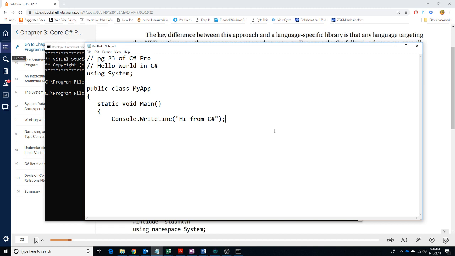Now I want to close out my main method. So I'm going to put my closing curly brace again at the same indentation level as the opening mate, and then I'm going to close out my class with another closing curly brace.